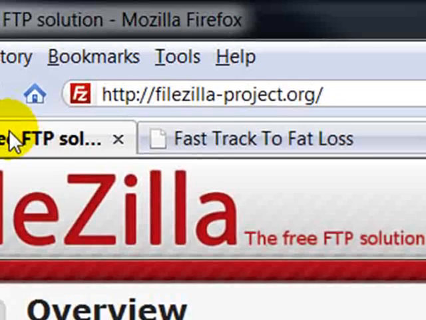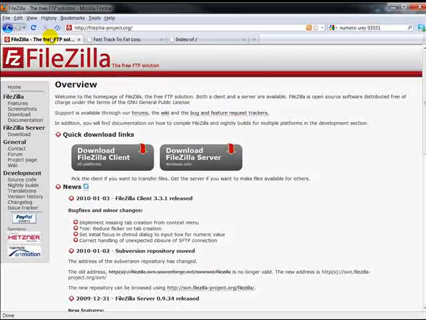You need to go to filezilla-project.org. You're going to see two download links. One is for a client version, which is what you need if you want to transfer files, and the other is for a server version, which is used when you also want to make files available for others. For our purposes, the client version will work just fine.